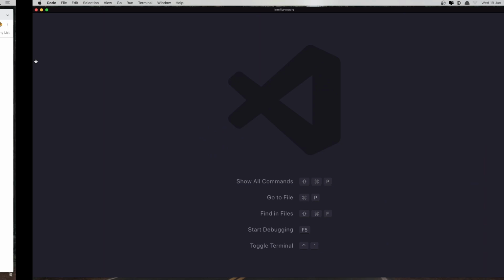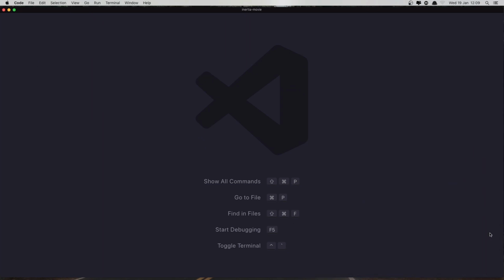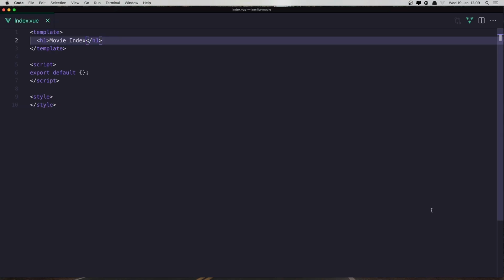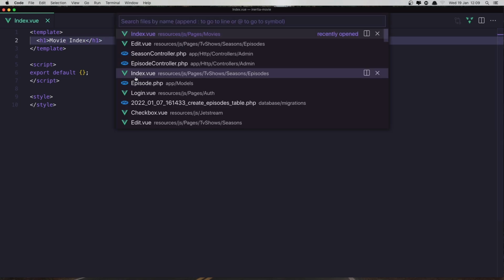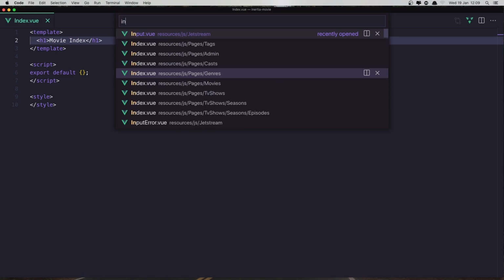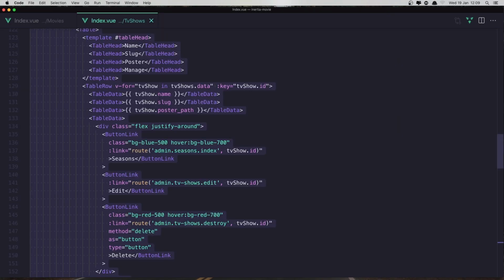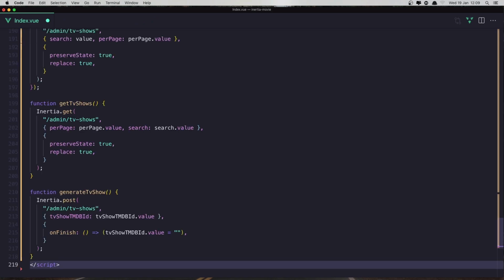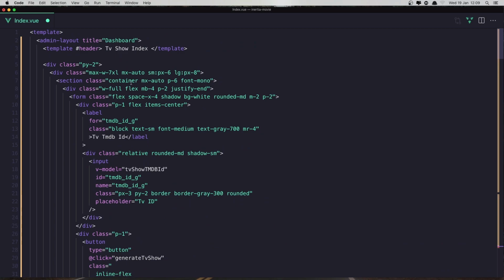So here we return the movie index, and if I open the index page of the movies here, we just return the H1 tag with the movie index. I'm going to open the index page of the TV shows and select all here, copy and paste it right here. Now we need to make changes here.